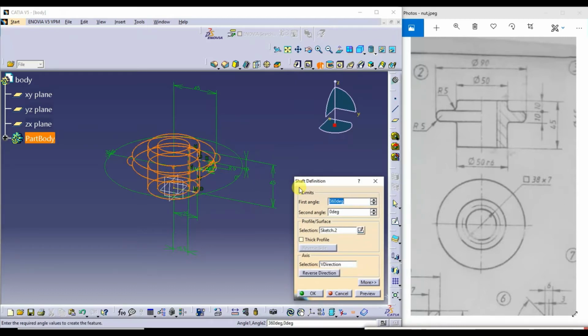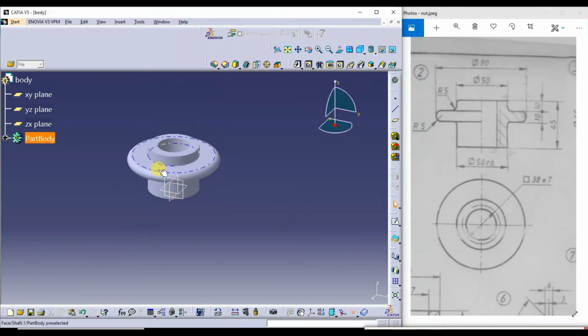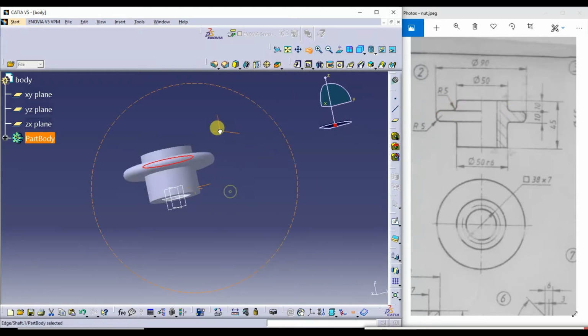I'll select this axis as a axis line. So 360-degree, go for preview. This is over. Now I need to give the fillet. This, and this I'll take it as a 5 mm. So here this dimension is not given, I'll take it as a 5 mm, but here this fillet radius is 5 mm as given. So both sides I'll take it as a 5 mm.